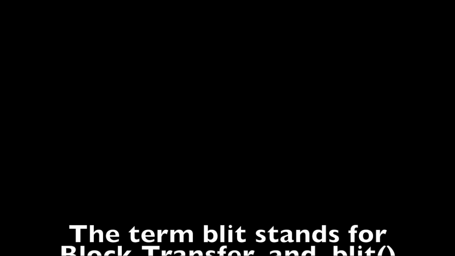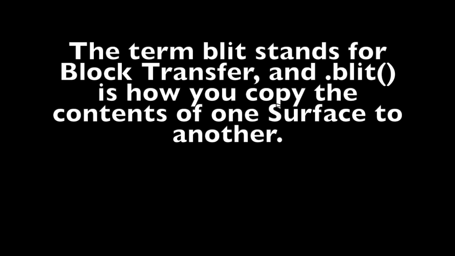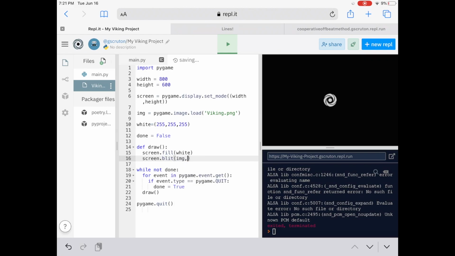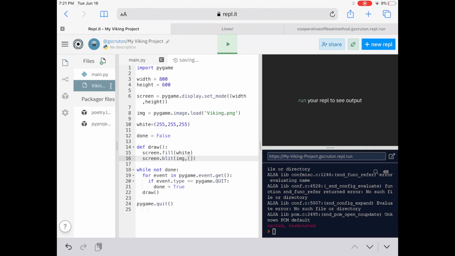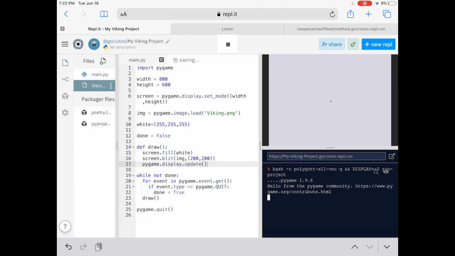Screen.blit. The term blit stands for block transfer, and .blit is how you copy the contents of one surface to another. This is how we draw in Pygame. Our image, img, and then we're going to give it a position to draw itself at. So I'm just going to put 200, comma 200, inside another pair of brackets. That will draw the image. I'm going to update the display. pygame.display.update. Let's see what that looks like. And there's our Viking. Yay!